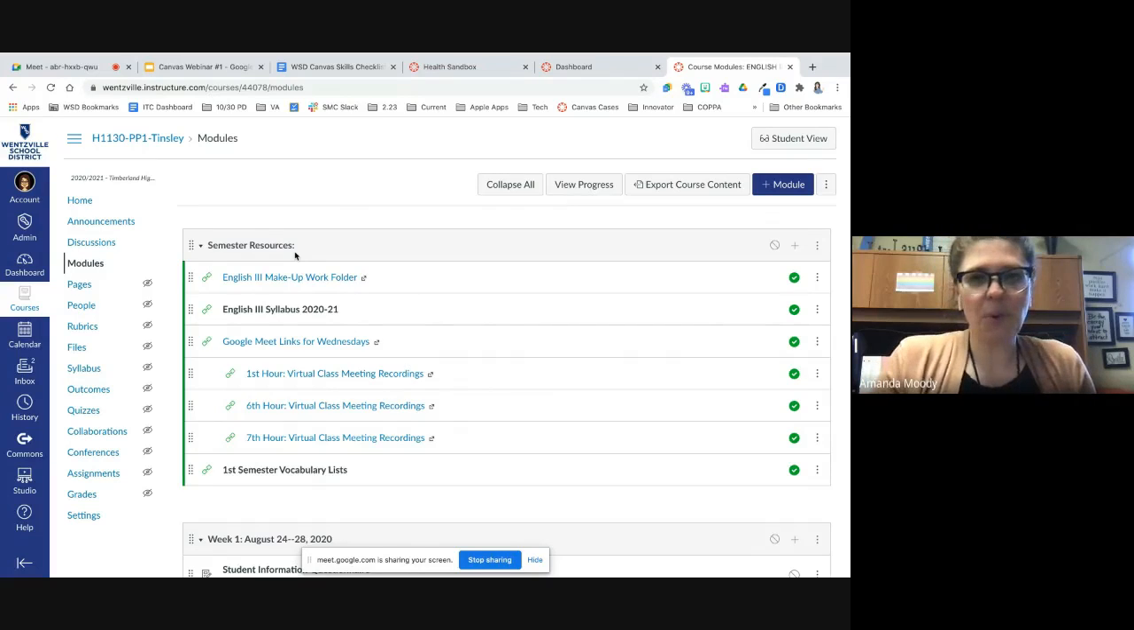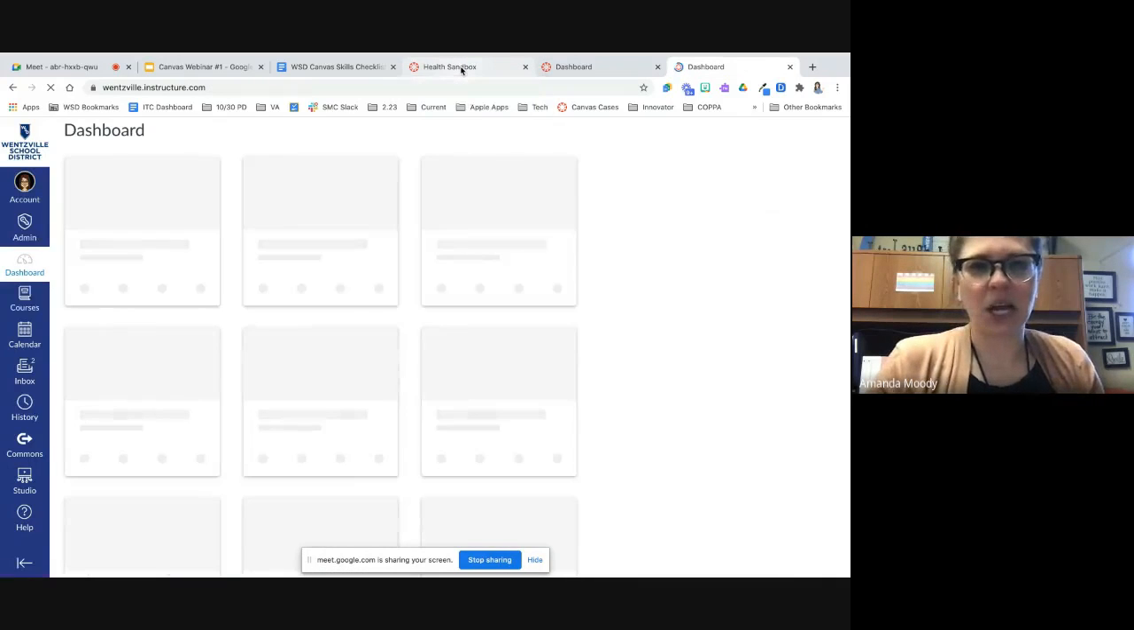Well, we don't want to overwhelm you, and we know that this essential skills checklist is really going to focus you in on what you need, but we've also created one more template for you that we think will be really helpful, and I want to show that to you. So if I go back to my sandbox here, and I can go back to my dashboard, and then I can find my health sandbox and click on it.